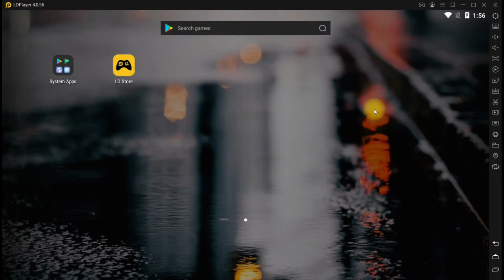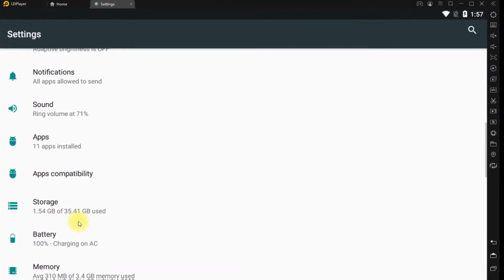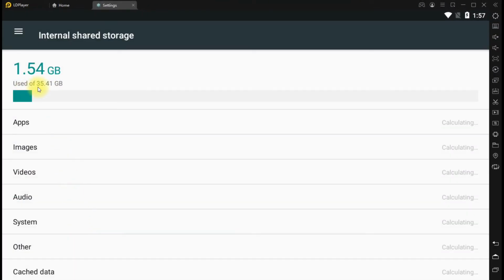Once again, open your Android settings. You must be seeing increased storage size of your LDPlayer installation.